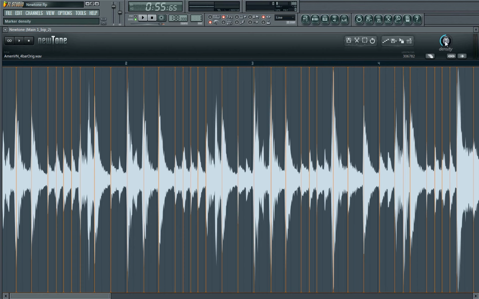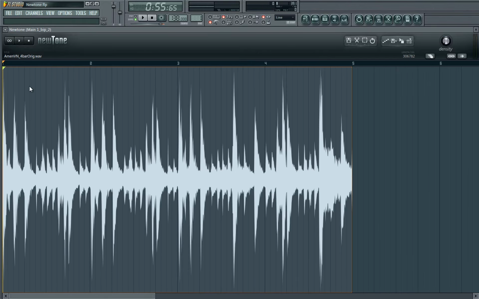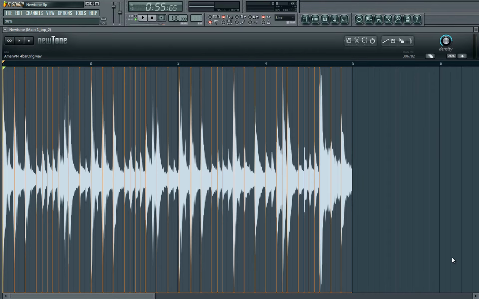The density control is basically a threshold for detecting transients. So if I switch that all the way down, you can see it doesn't detect any transients, it just sees this as one big transient. And if I start turning it up, you can see it starts detecting the loudest transients, and I keep going until it finds all of the transients which I want. So it's up full now, as you can see. It's still missed a few, but that's fine.